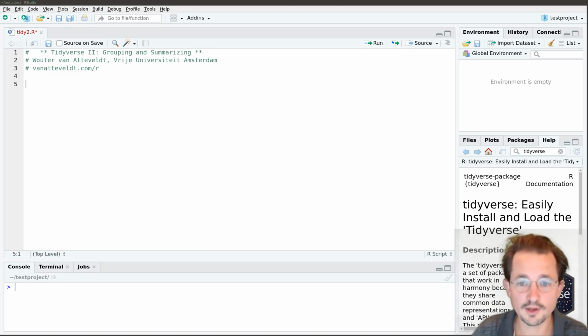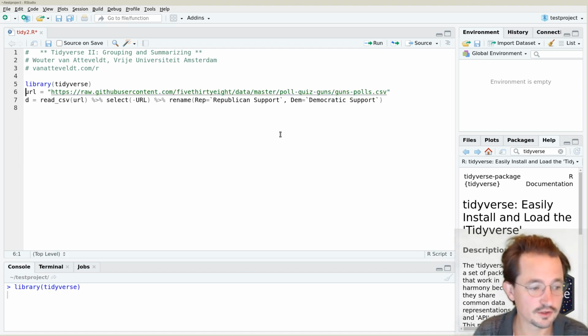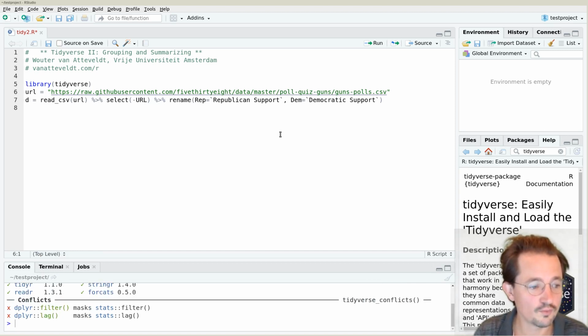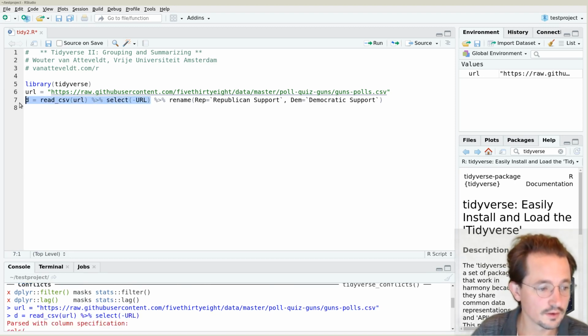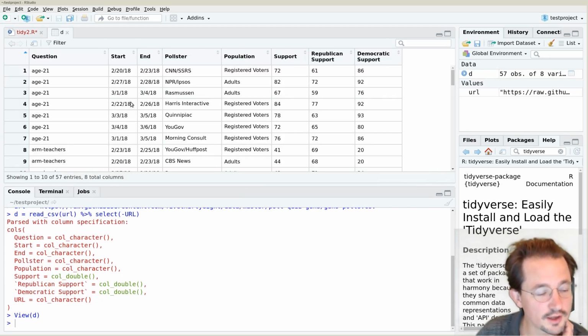First, let's go back to where we were earlier. So we activate the Tidyverse, make sure you actually install it, and we read the guns polls that we saw earlier. So this is a data set from 538, which has a number of polls on things related to guns in the United States. Each of the rows is one poll.